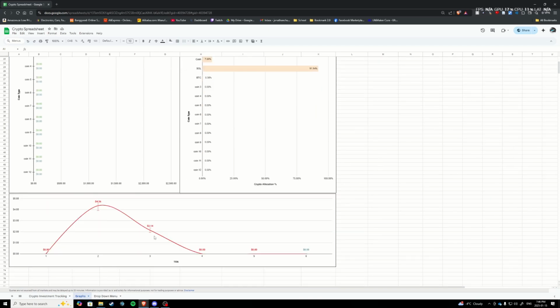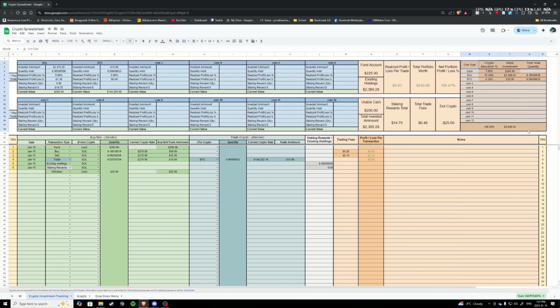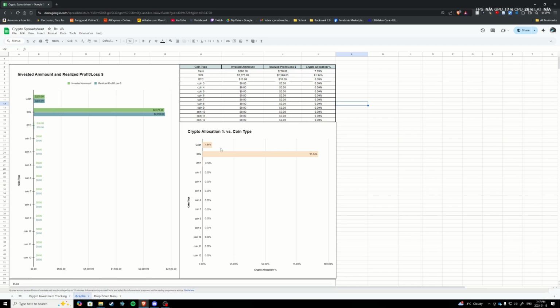And then we have some nice looking graphs right here. Right now you can see the investment amount and realized profit loss. So we invested 2,375 in Solana, but right now we have a little bit more. So this is just a nicer way to visualize information. Same with the percentage allocation of your crypto, and then this is basically copy paste of this section right here. I think I might add this column, but basically same thing, same information.